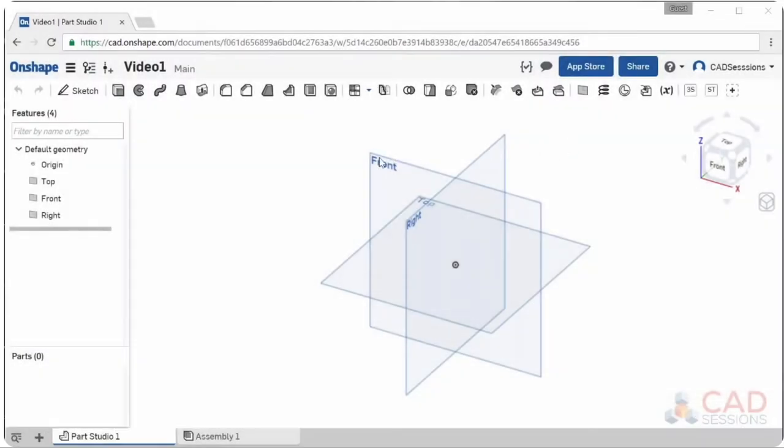So, back to our newly created workspace. I want to show you how easy it is to get started. There are 3 planes here, the top plane, the front plane, and the right plane. They're all perpendicular to each other and intersect at the origin, which is the circle with a dot in it.